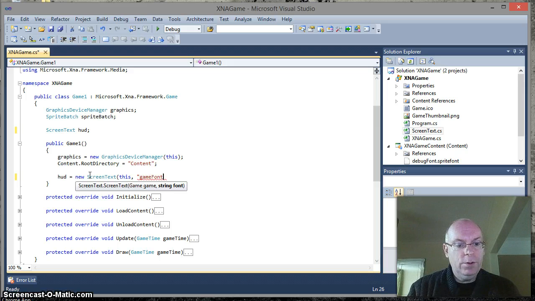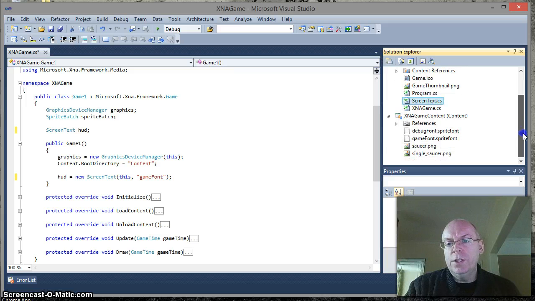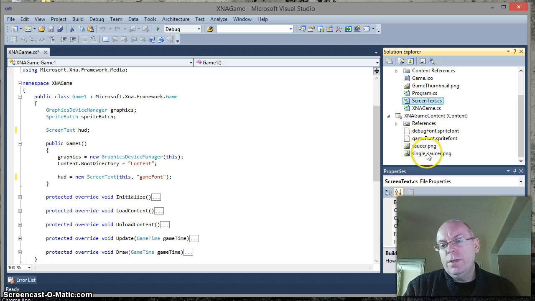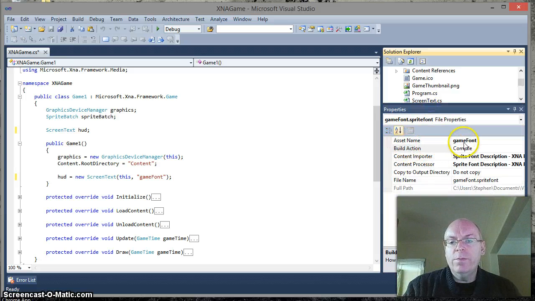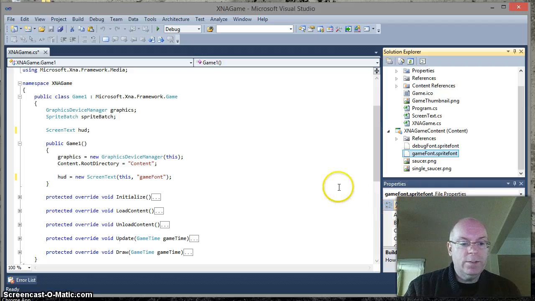Okay, if you're not sure where that's come from, if you go to your Solution Explorer and look at the number of different things you've got in there, GameFont's one of them. When you click on it, you will find that it's got an asset name of GameFont, and that's what we're providing in that string there. Okay? Right, that creates an instance of it. It doesn't do anything until we provide it with some text.